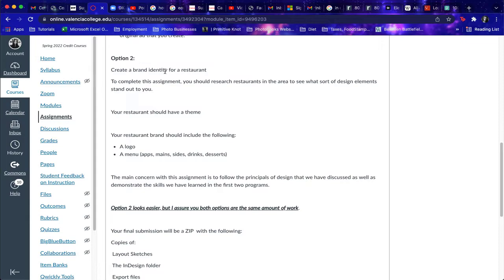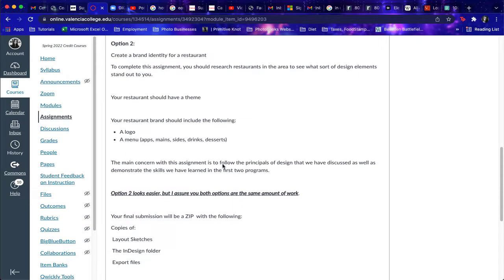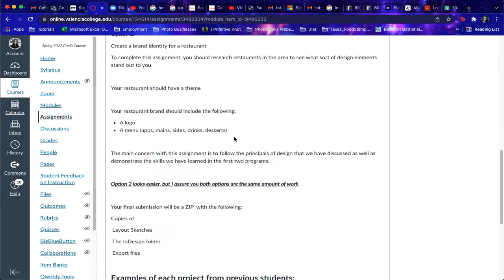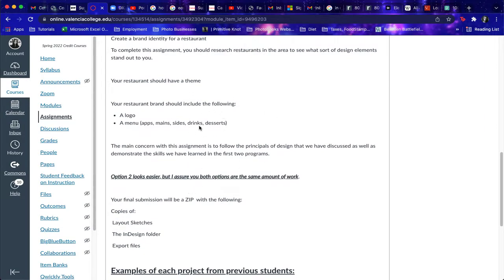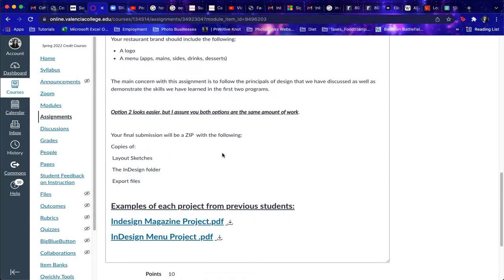The second option is to create a brand identity for a restaurant and make a menu. Again, your restaurant should have a name, a logo, and a menu that has apps, main dishes, sides, drinks, desserts, and etc. Again, we're going to be using the principles of design to demonstrate these skills that we have learned in Photoshop and Illustrator so far as you are laying out these designs.